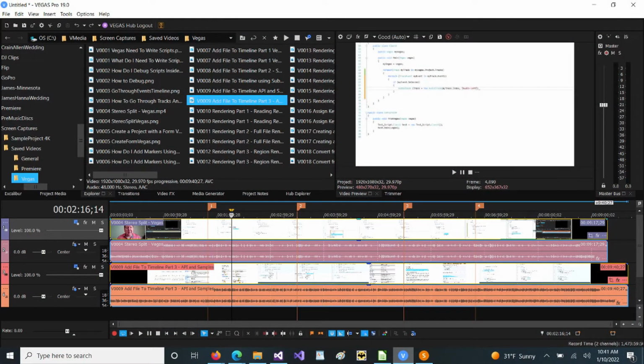Here in Vegas I have several events that I've added to the timeline. I've also added several markers. You can see I have 4 markers on the timeline. Markers 1, 2, 3, and 4.